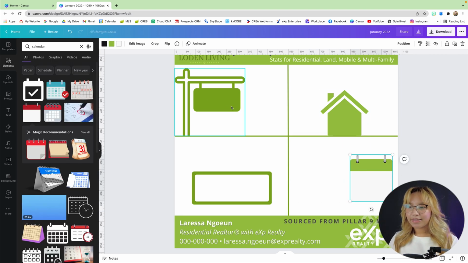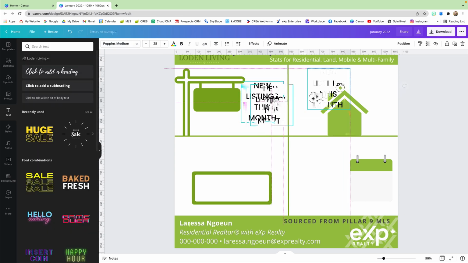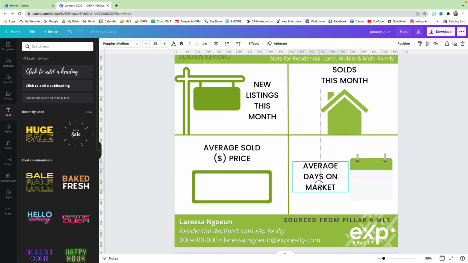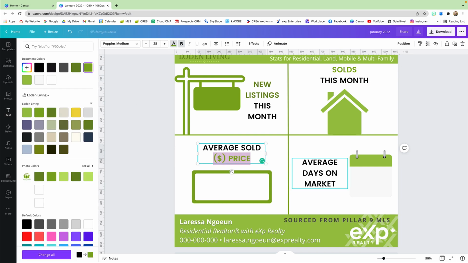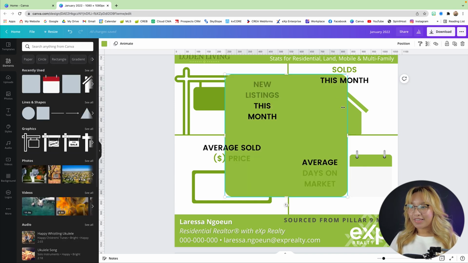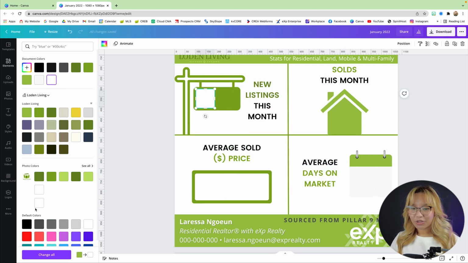Right, now we're going to add in the text. So you want to put here the new listings this month, solds this month, average sold price, and average days on market. And I forgot to put in another white square for the listings and the solds, because you want to put in text in there and you want it to be readable, so make sure you add those in.